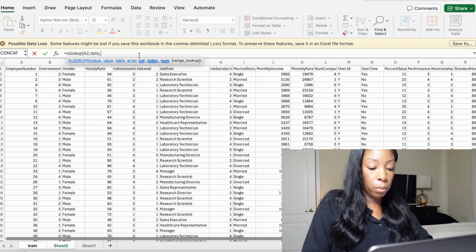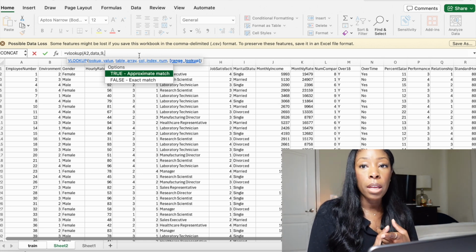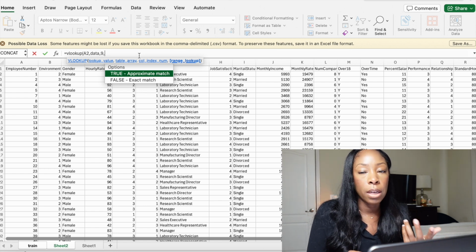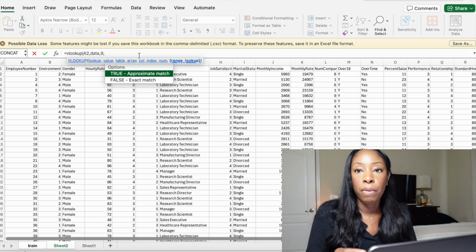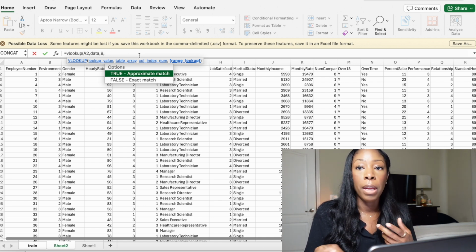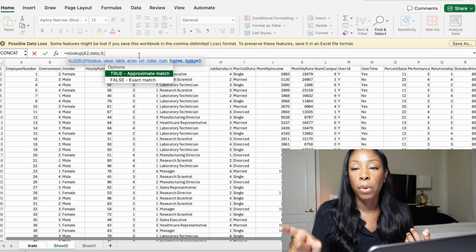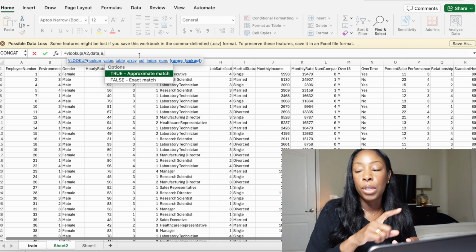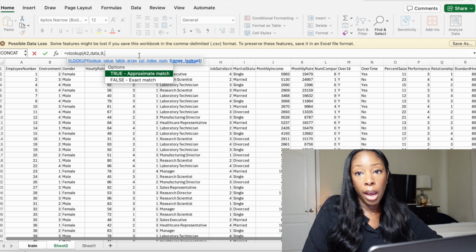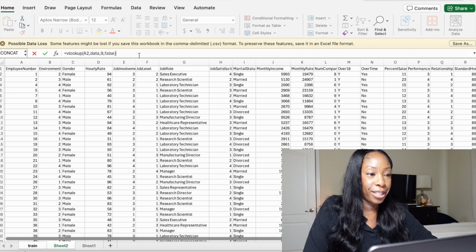So I wanted to return what's in column 9, and then you choose whether you want an exact match or an approximate match. This reminds me of a wildcard in SQL, where if I'm trying to find someone's name and I don't know exactly how it's listed, like I may know their last name is Johnson and their first name starts with an S, I can do a wildcard match. This gives you an approximate match. I always do false. I want an exact match. I don't want y'all guessing. So I do false and then close that out.